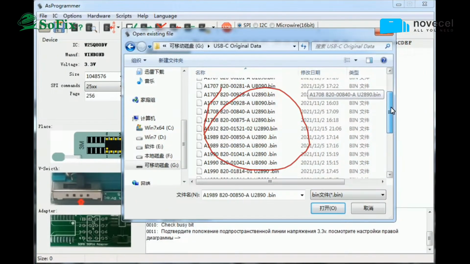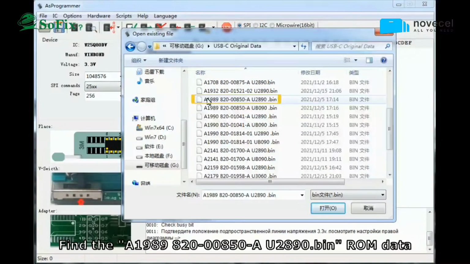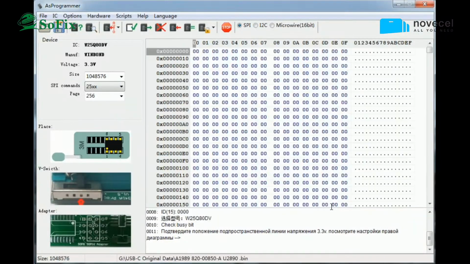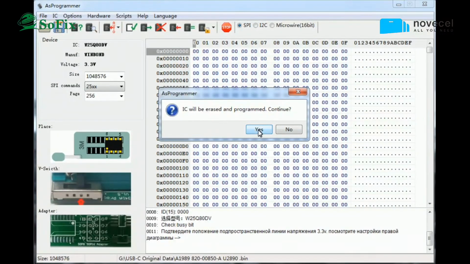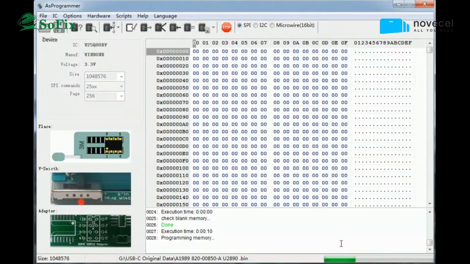Now you just select which model. This model is A1989, so you select the A1989 to write this data, and this is U29. Then select this one to write the ROM data. Now program. Write the new USB-C ROM data.